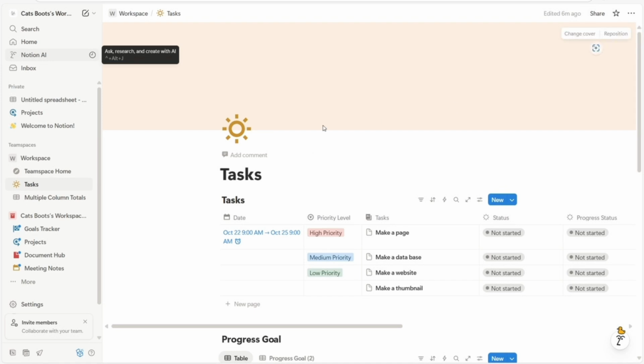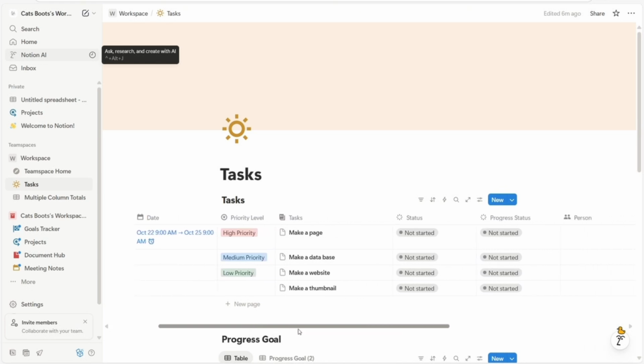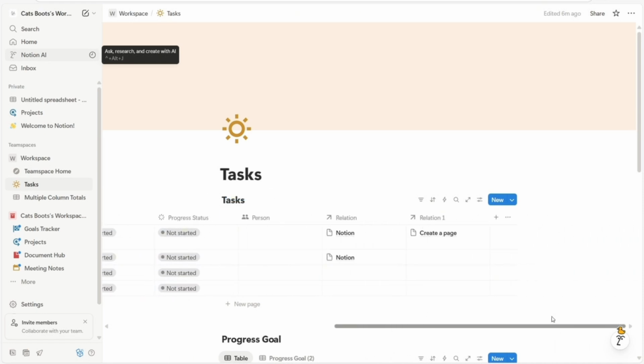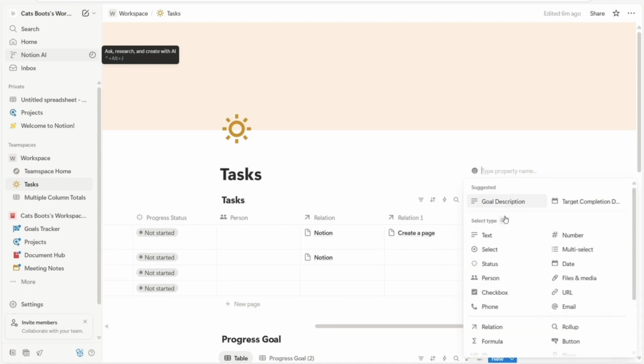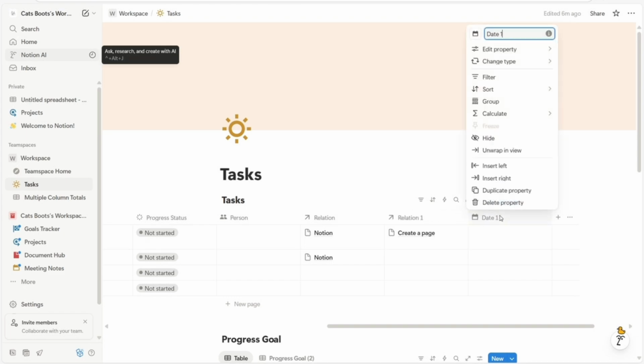To set a reminder, there are two ways for you to do that. As you can see here on the very top of my database, I have a due date. Now, to set a reminder, you will need to have a date property as well as a due date. To do that, go to the right-hand side, and you will see a plus sign to add a property. Make sure the property is a date, and then you can move this wherever you want.